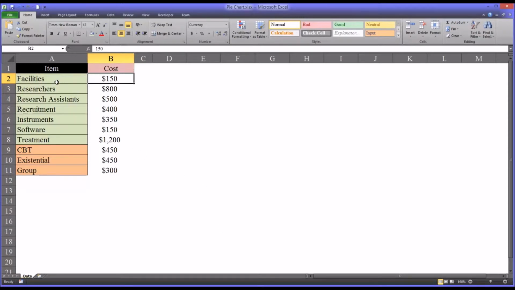Taking a quick look at this data, we have some different cost items: facilities, researchers, research assistants, the cost of recruiting participants, instruments. And what I mean by instruments, I'm referring to psychometric instruments. These are the instruments we use to measure participant characteristics. Of course, software, for example, Excel or SPSS. And then the cost of the treatment, if our experiment has to do with comparing a treatment or treatments to a control group, for example, we'd have a cost associated with that.